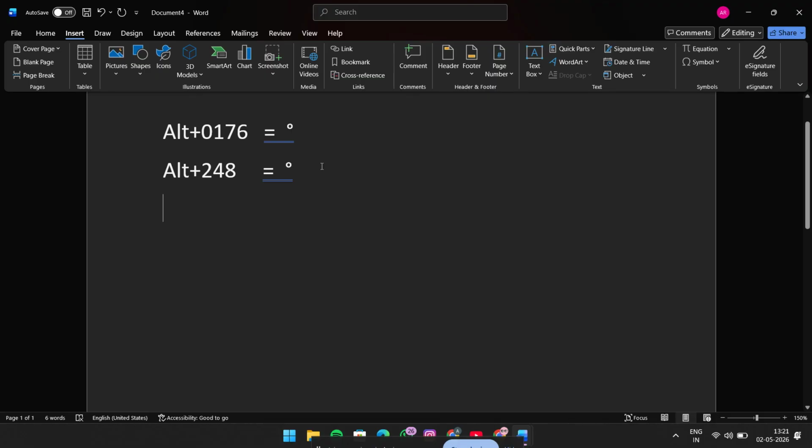Now, if you prefer using menus instead of keyboard shortcuts, Microsoft Word also gives you an easy way through the symbol menu. To do that, go to the Insert tab at the top of Word, then click Symbol and choose More Symbols if needed. From there, look through the list of available characters until you find the degree sign, then click it and select Insert. This method is a little slower than the Alt code, but it's very useful if you don't like memorizing shortcuts or if you want to browse other special characters at the same time.